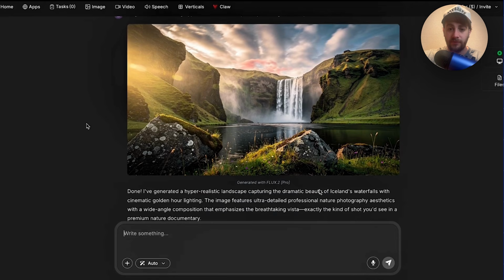So we could see that the first thing that this did was this actually went through and created this imagery right here. So done, I've generated a hyper-realistic landscape capturing the dramatic beauty of Iceland's waterfalls with cinematic golden hour lighting. Now, let's say that we like this or we didn't like this. Again, we could go through and give this feedback and change this however we actually want. I personally like this a lot, and we could see that it used Flux, and what this is actually doing in the background, if we have it on auto like what we're doing right now, is choosing what model works best for each individual use case.